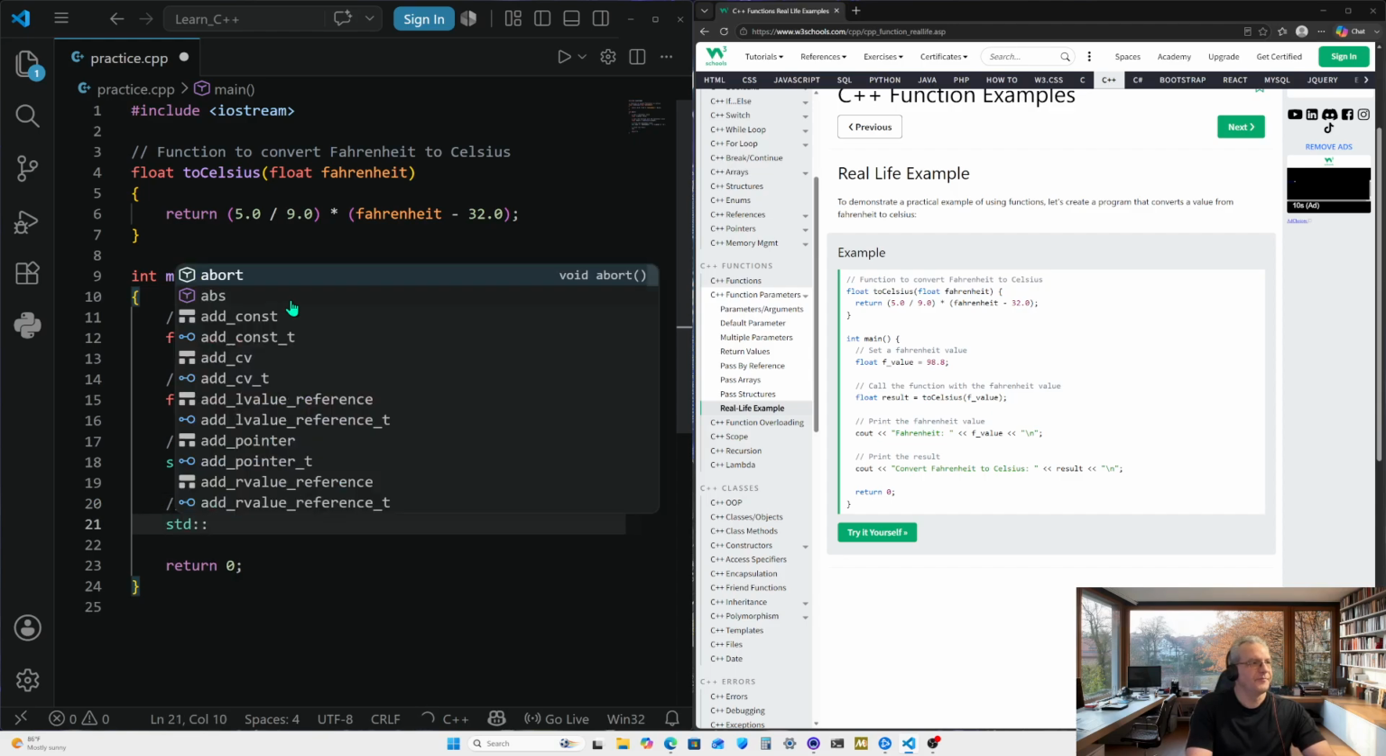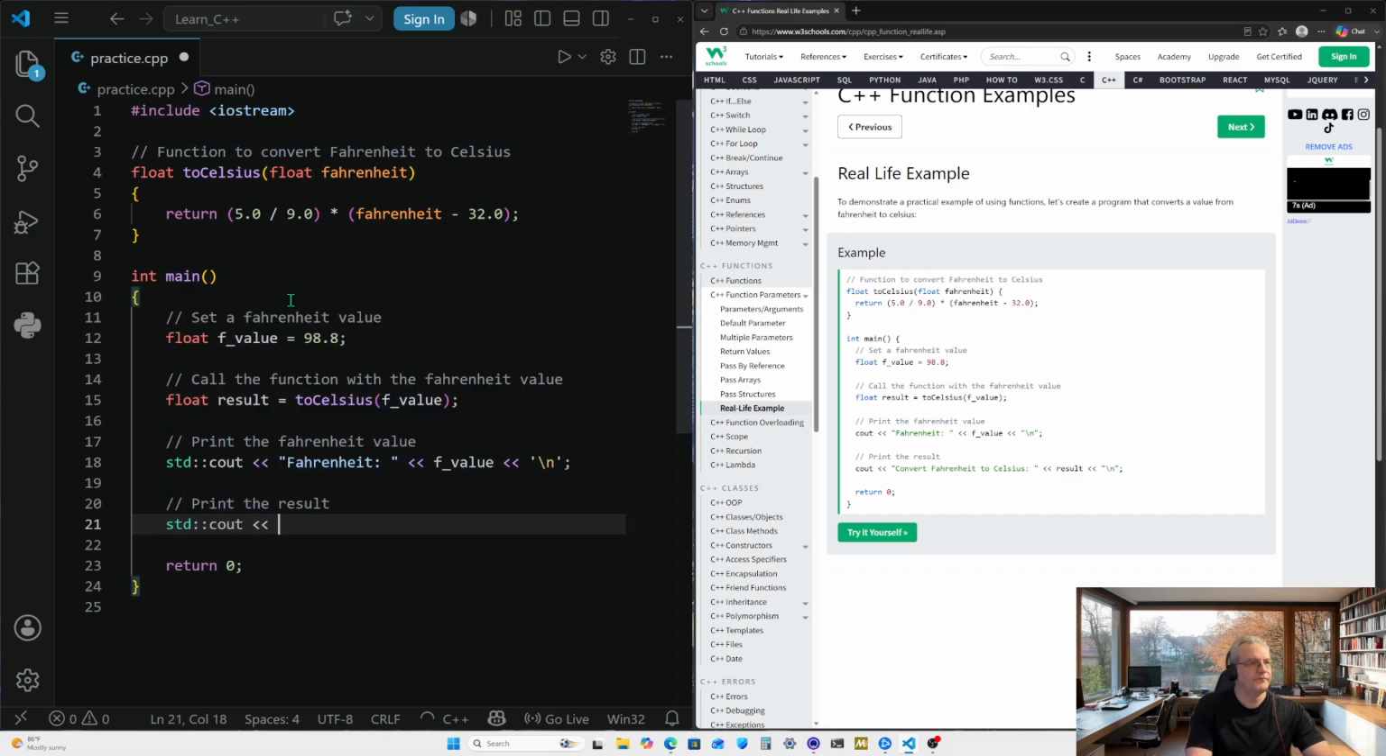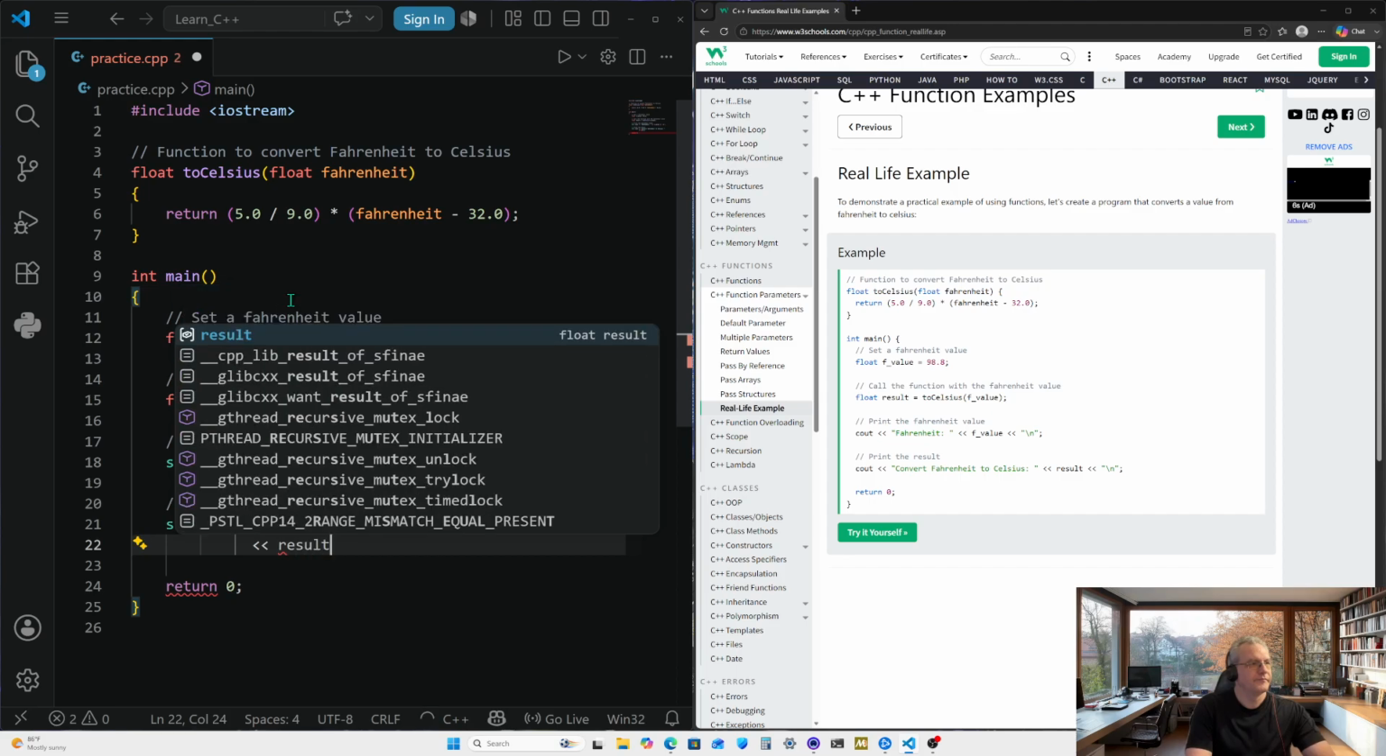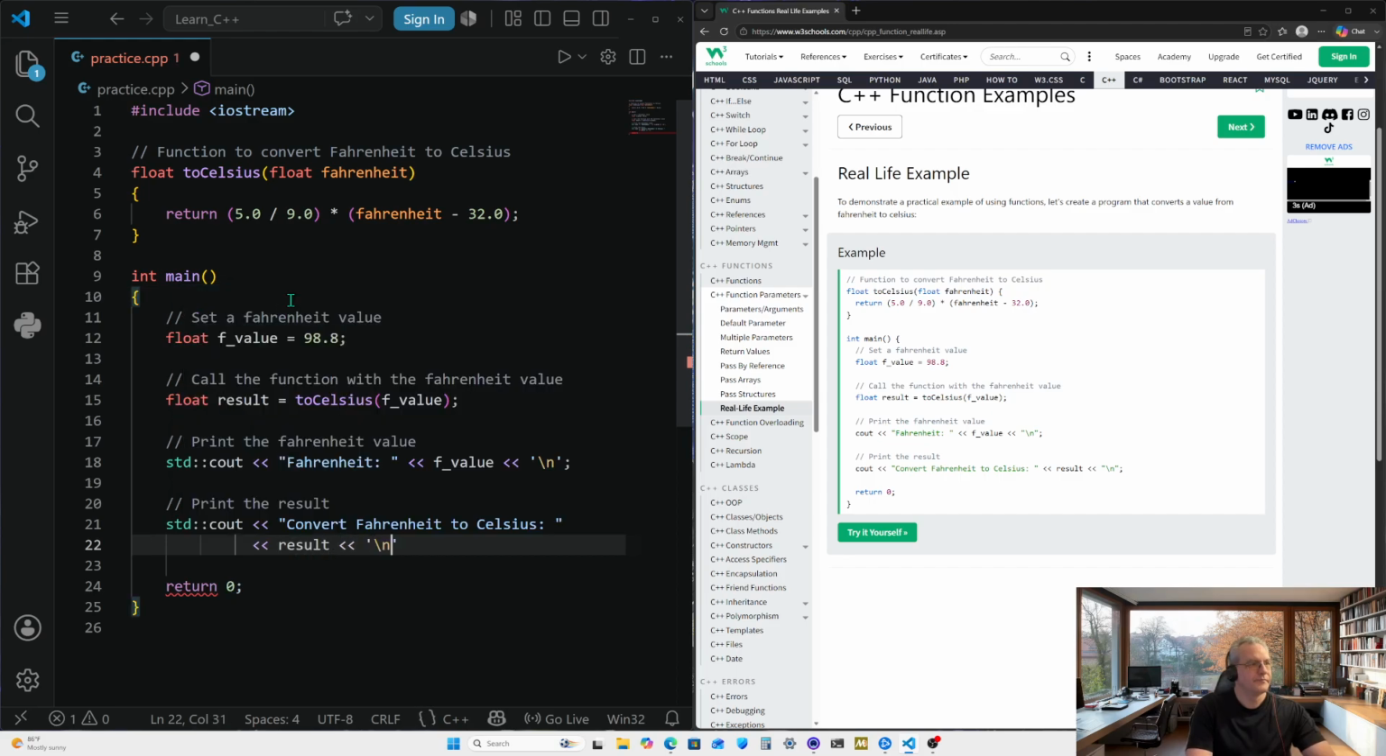So standard output, some text here, convert Fahrenheit to Celsius. And I'm going to jump down to the next line here, and put the result in. New line there.